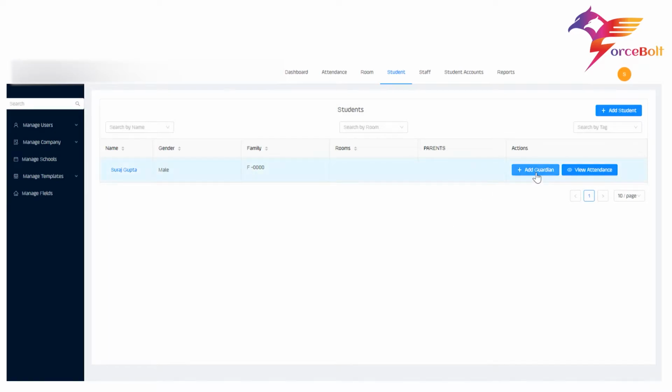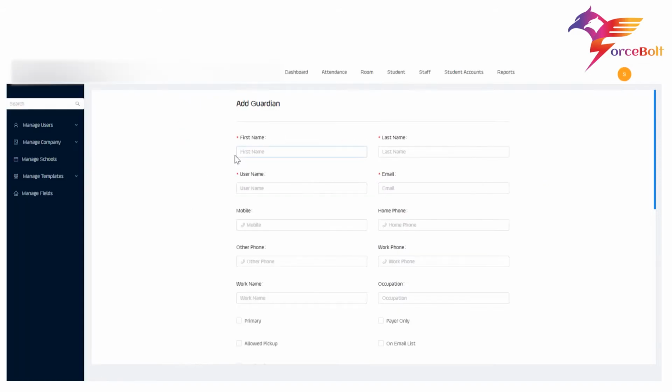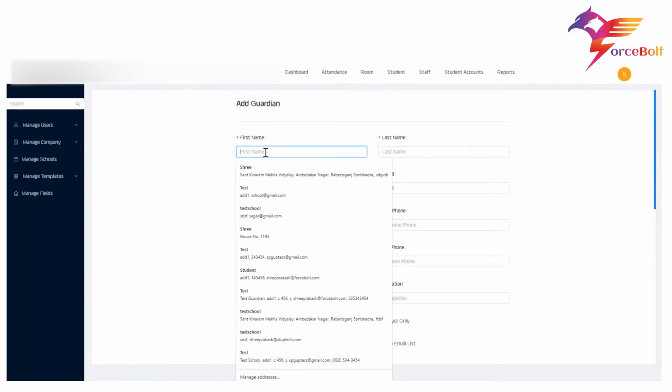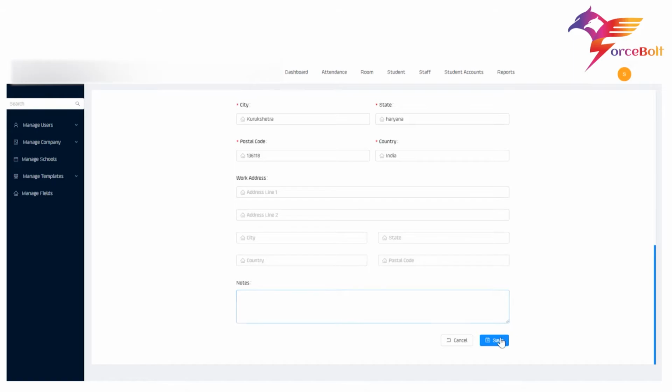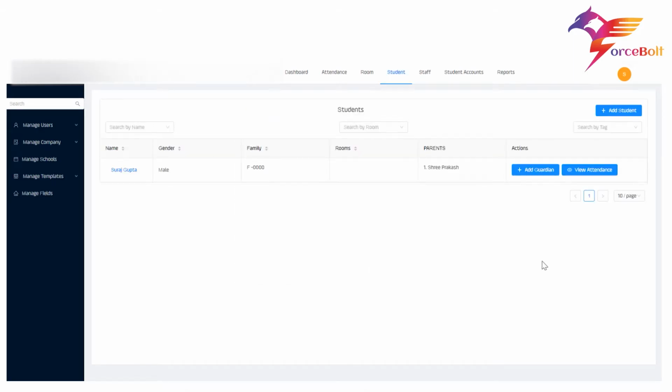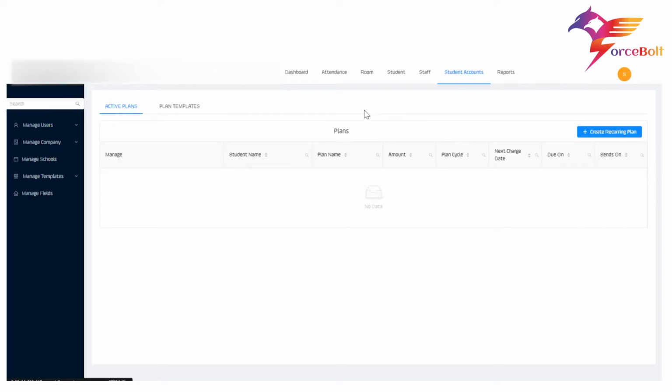So let's add the information on the guardians related fields. And then save it. Now I will create a plan and later I will assign the plan to the student I have created. So let's now make a plan. I am going to student's account and from here I will create the plan.